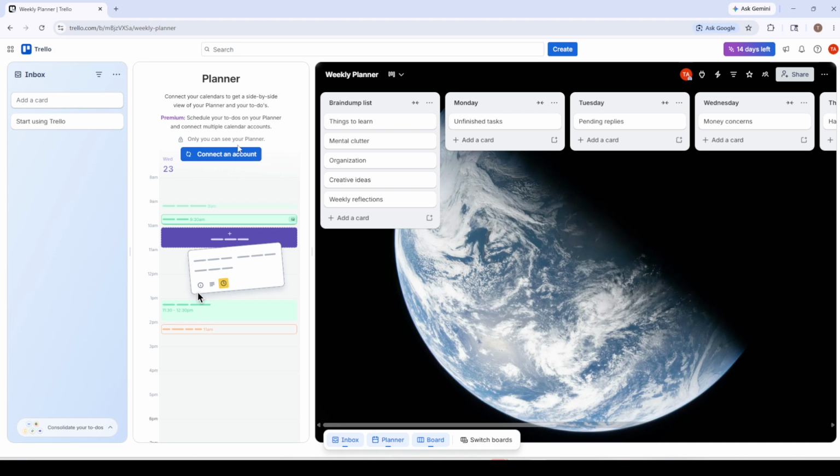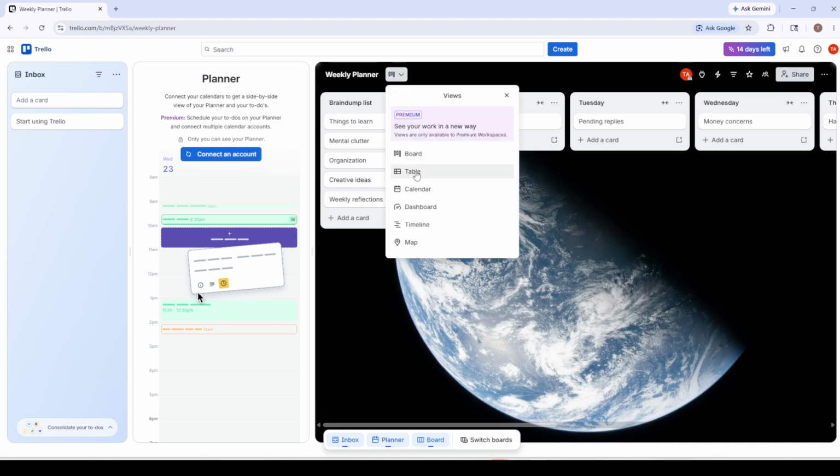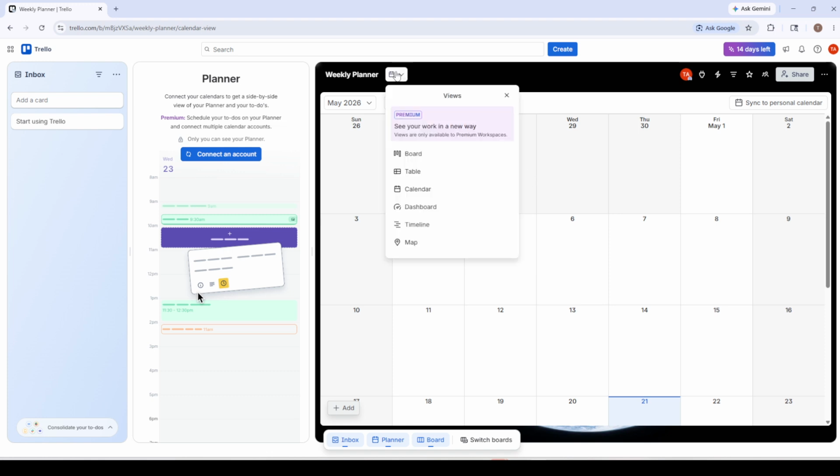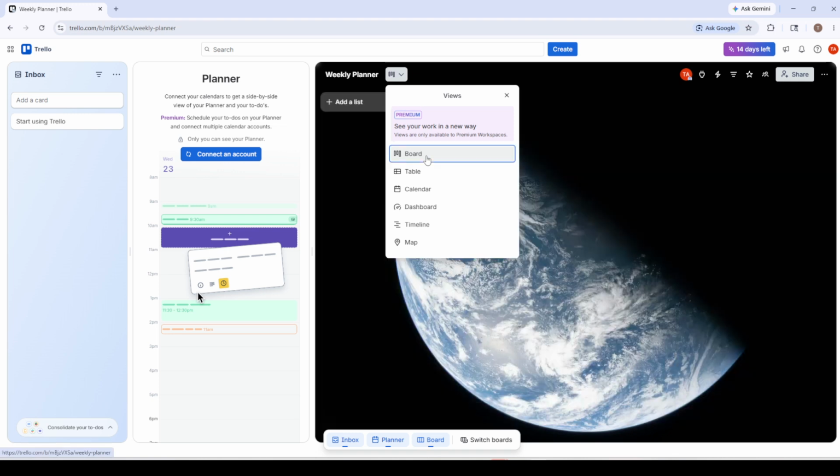If you prefer a traditional overview, open the Views drop-down and enable the Calendar view. You'll see your dated cards arranged in a weekly grid, or switch to a monthly layout, if that's how you like to scan your schedule. That's the whole system. Capture in Brain Dump, assign to day lists, then fine-tune with Planner and Calendar.